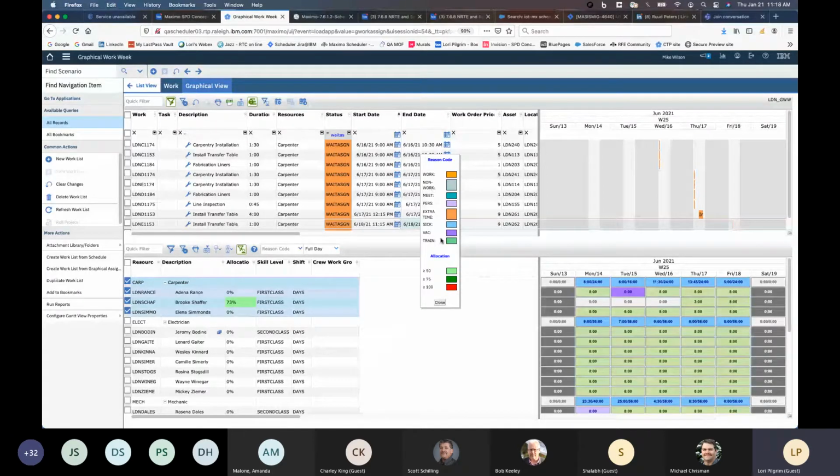So you can put whatever color that you want against your modified availability reason codes as you like, and they will show up here, as you see that I have vacation. Now let's say that I have all my work assigned for the week. I've gone through and assigned everything.